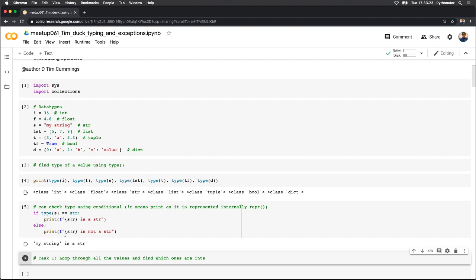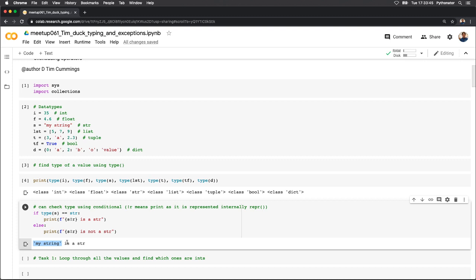You'll notice when I've used this print statement here, I've put this exclamation R after the S, and that just says do it as though I've run repr on the variable, which means show me how it's internally represented. And so what it's done here is it's put the quotes around my string, so that gives me a little bit extra information about the data type that I've got. It's telling me it's a string as well, and I've just done that to make it clear here.